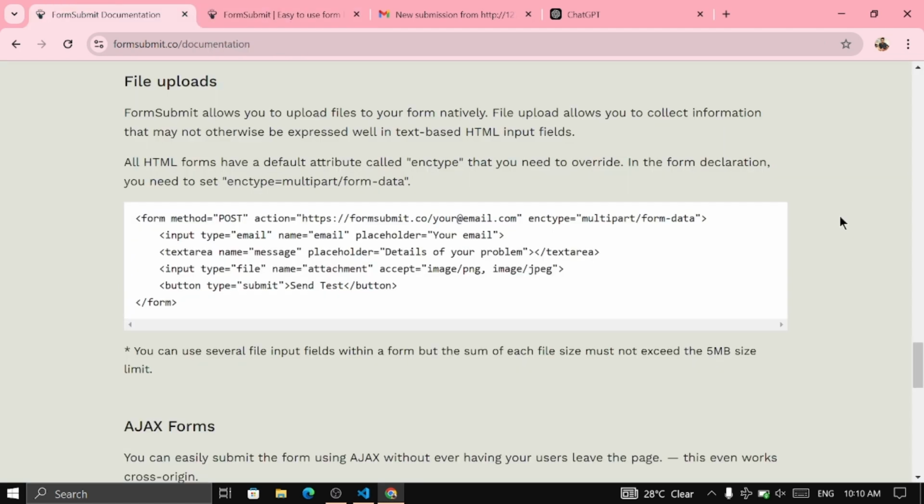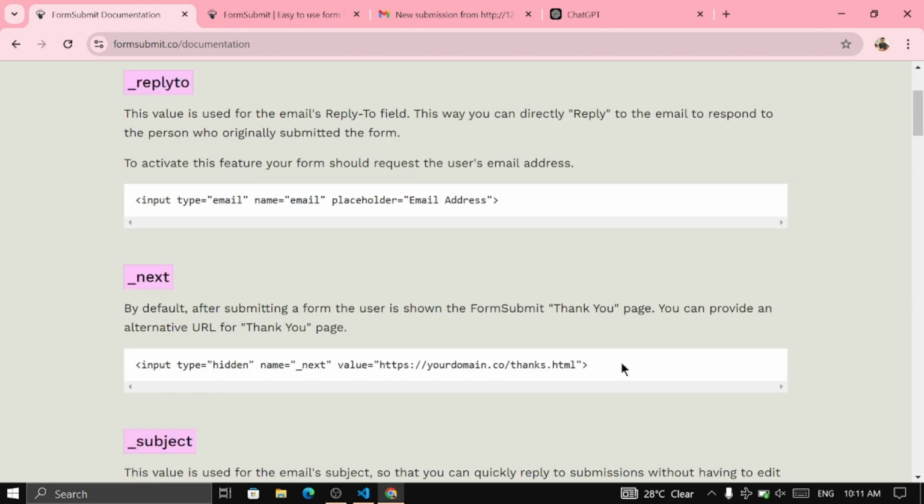Form submit allows you to upload files to your form natively. File upload allows you to collect information. So you can just do this as well. Now if you want to create a thank you page for the user, you can just see here, by default, after submitting a form, the user is shown the form submit thank you page. You can provide an alternative URL.